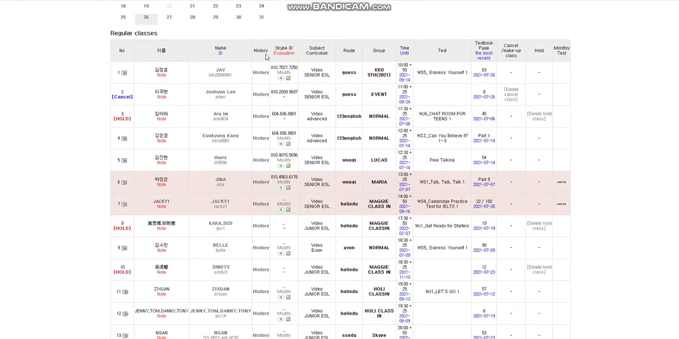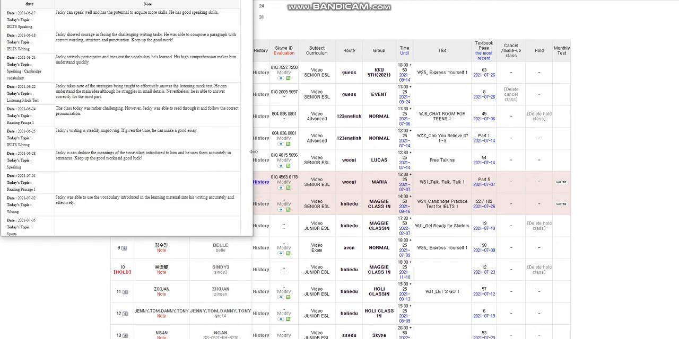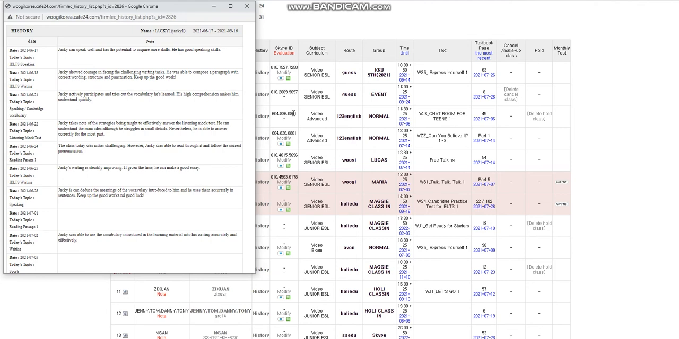Now there is this column that says history. So if you click one of these, you'll be able to see the daily report summary of that student. Let's say I want to see the history or the daily report of Jackie. So I'm just going to click history. And once I've done that, I'm going to see all the comments that I've put in his daily report.